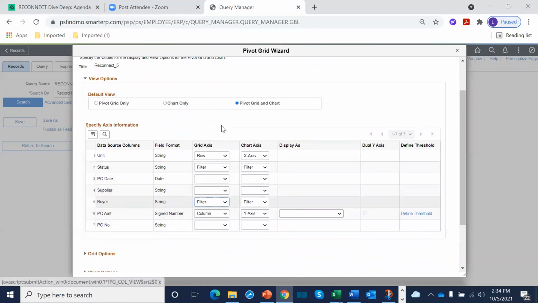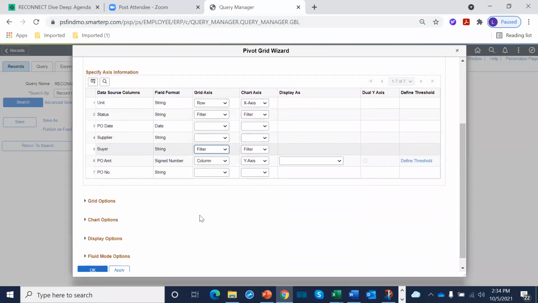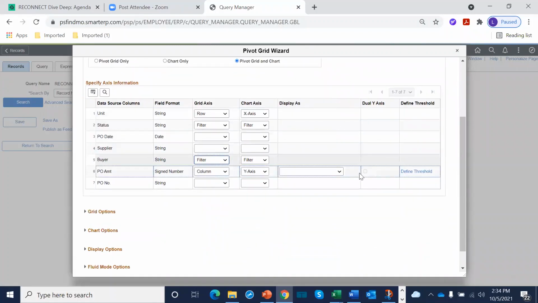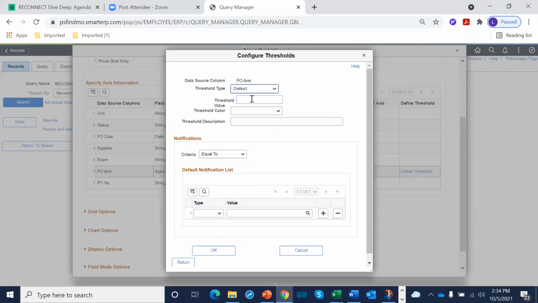So we're basically making some choices. There's a lot of things, grid options and display. We're going to leave those as is. And the other thing is, for things that are number oriented that we're adding, summing, etc., we can define a threshold. If we click on that, then it brings up our configure thresholds. We have two options. We can have a range. We can have a distinct number. We'll do a distinct number.